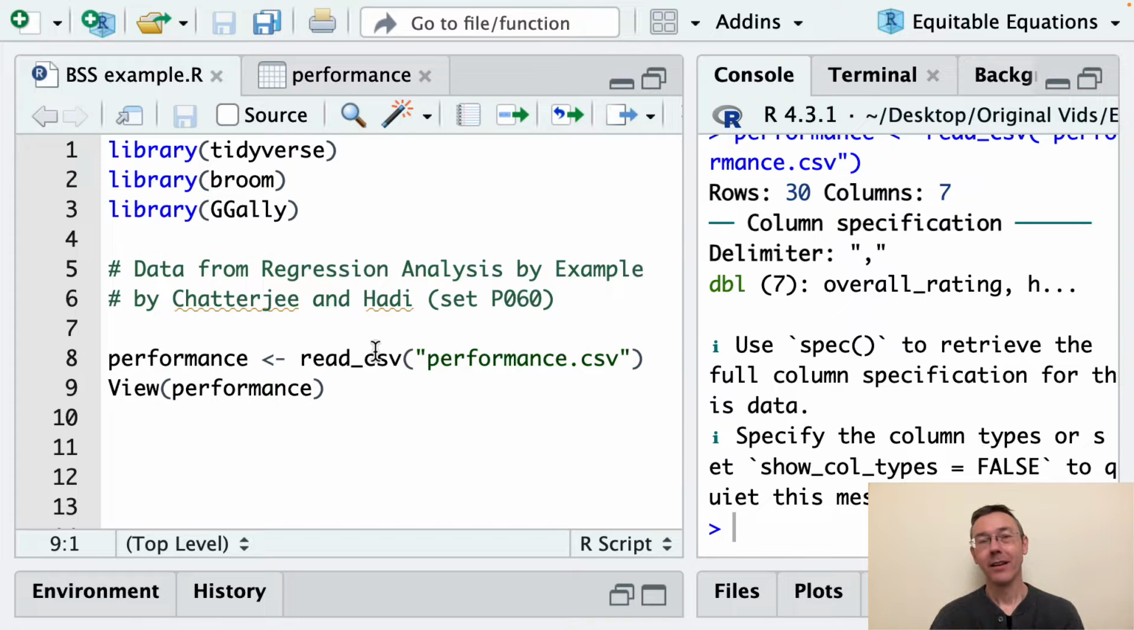Hey everybody. Today we're doing some regression analysis using R. In particular, I want to do a little bit of variable selection. I'm going to use backward stepwise selection today. I've already loaded up Tidyverse as well as a couple of other packages that I'm going to use. I'll talk about Broom and GGally as I get into this.